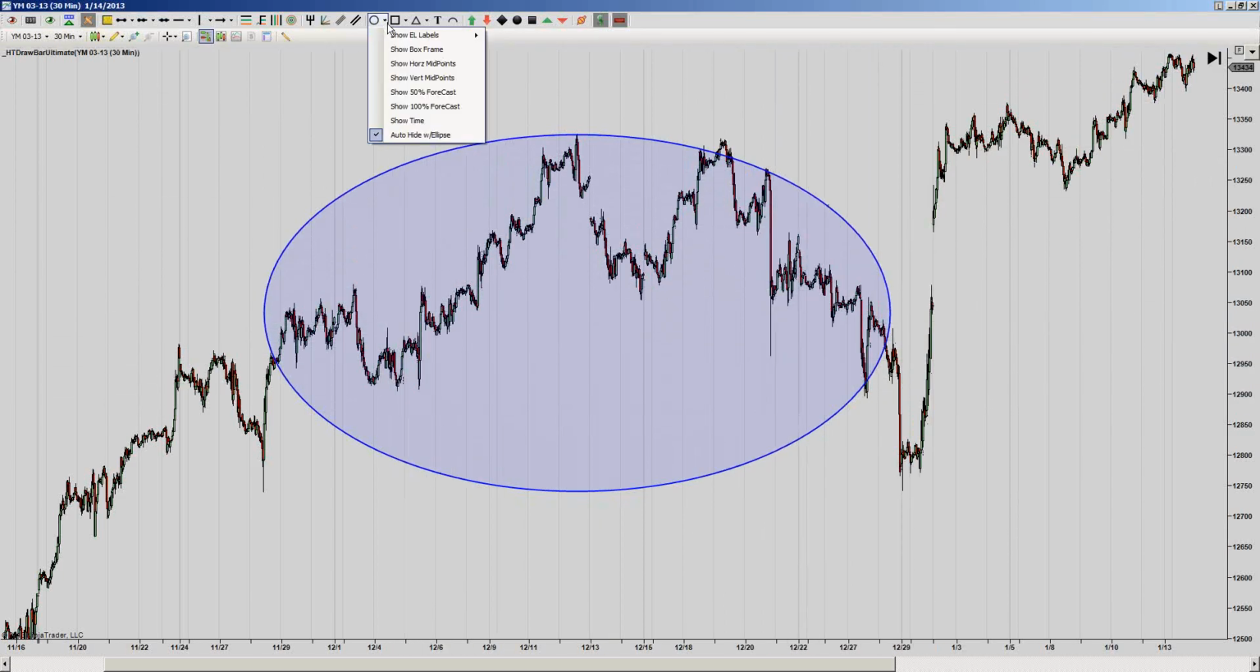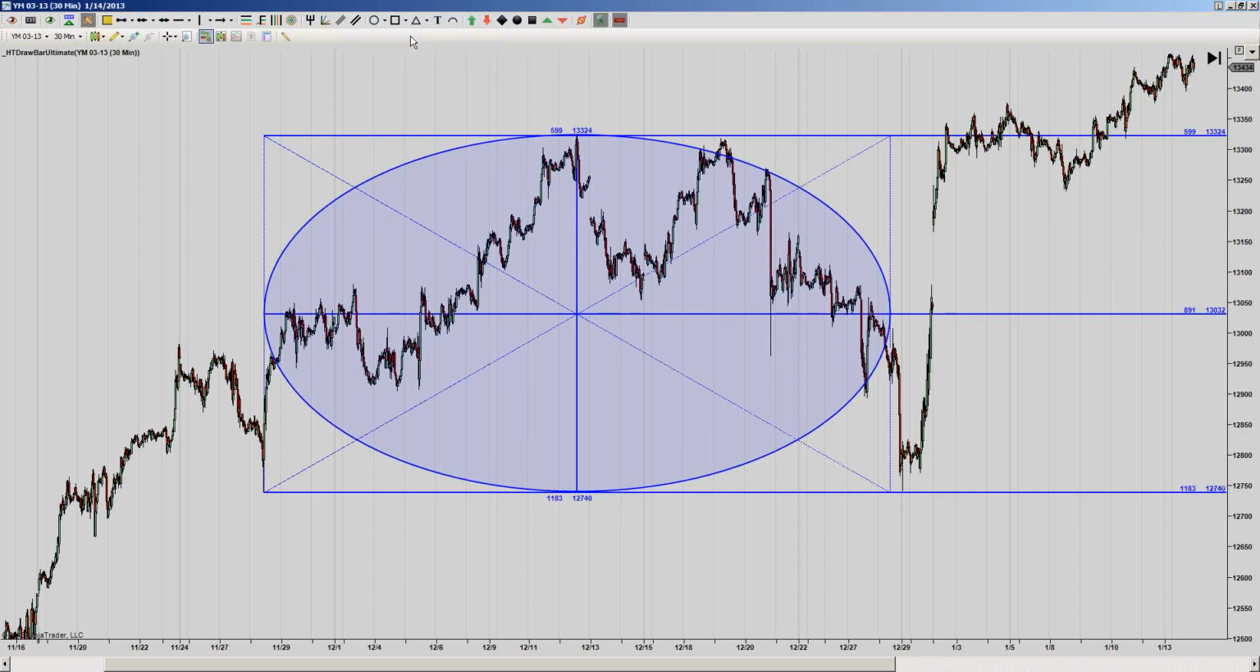Now, if we use our pull downs, we can show our labels for the ellipse. What I've done is I've thrown a box around the ellipse. I've thrown a midpoint for vertical and a midpoint for horizontal, and we label the midpoint horizontally. So we can see that at the horizontal midpoint, price played around that a lot on the left side. We would assume that when it gets on the right side, we want to be watching price when it gets down to our midpoint as well.